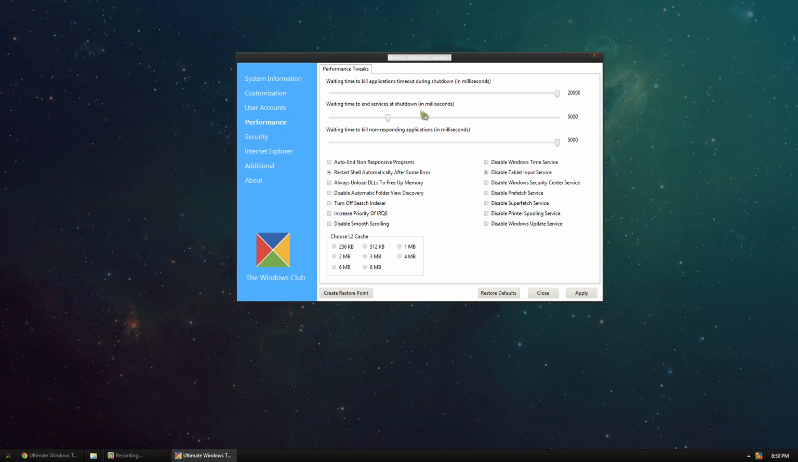The ones below are definitely the more advanced ones. These ones I wouldn't disable, like I said, unless you know exactly what they're going to do, what their advantage and disadvantage is. For example, if you disable the print spooling service, it will not allow you to print. So if you disable that, you won't be printing anymore. Windows Update service, well, that one's kind of self-explanatory. It's the Windows Update. Smooth scrolling.